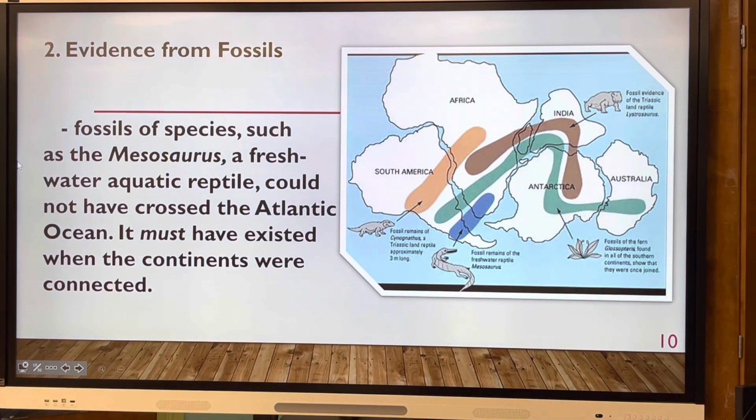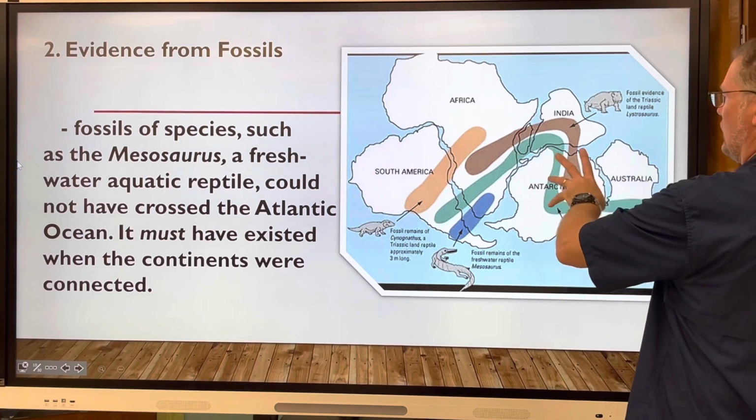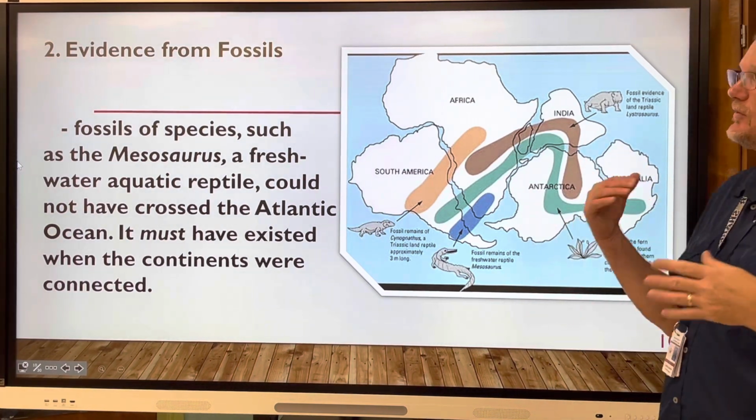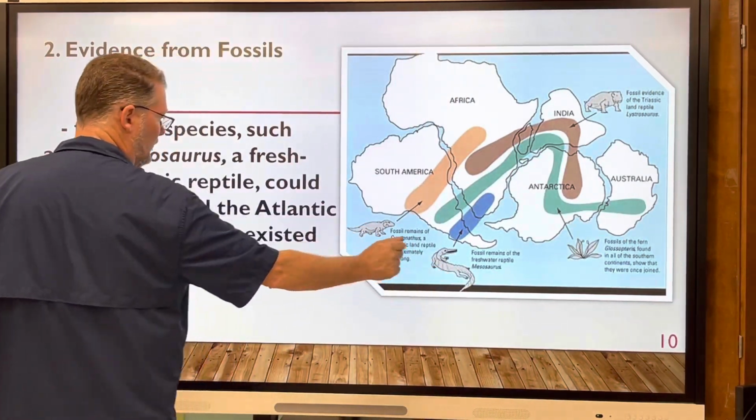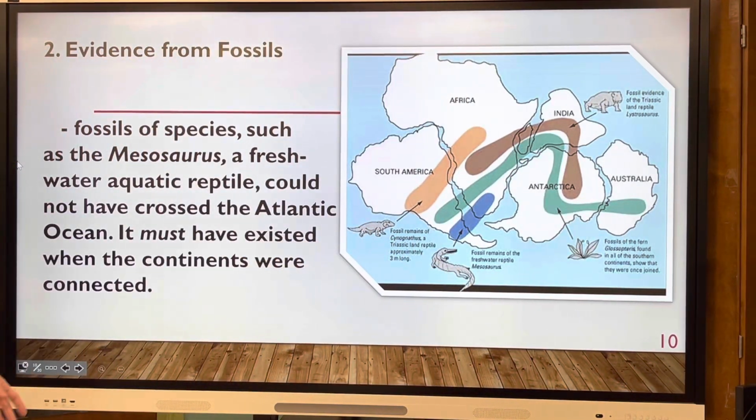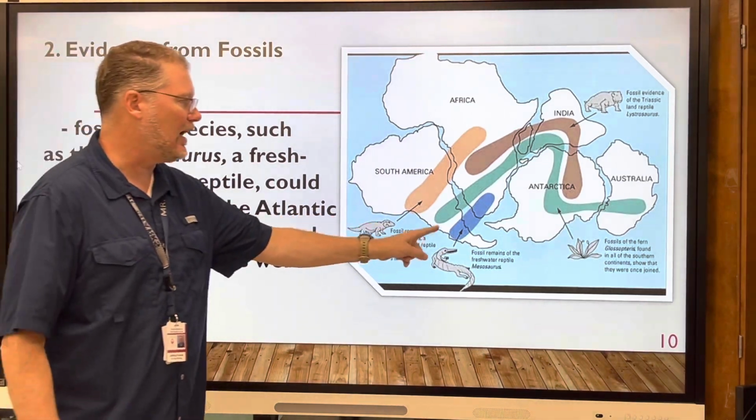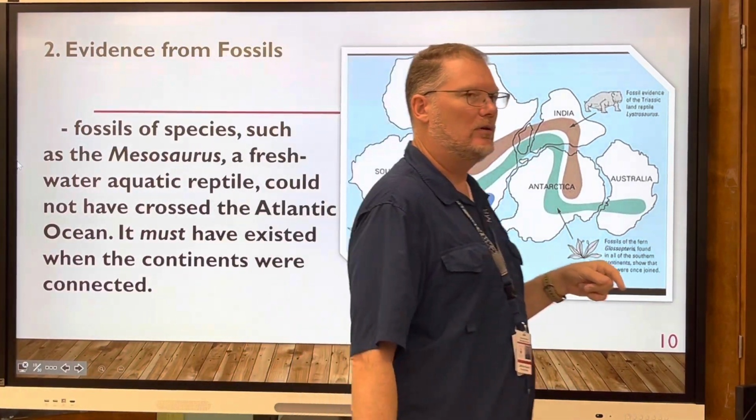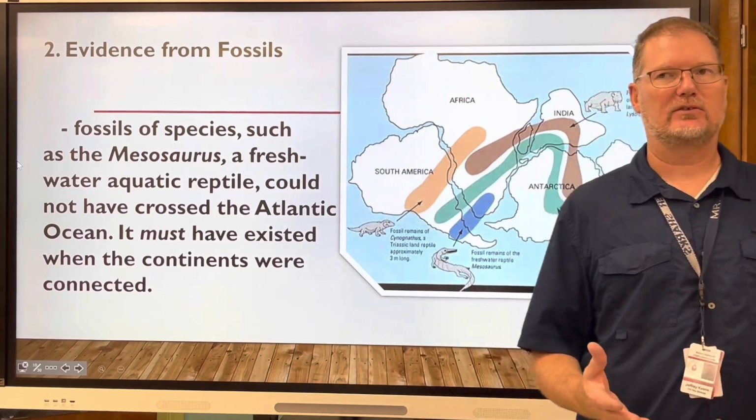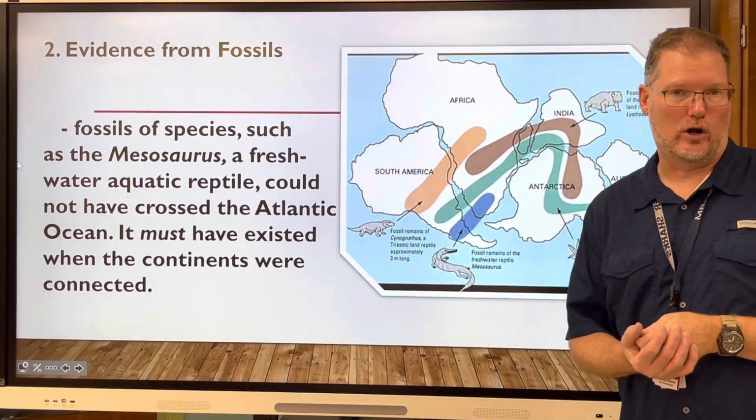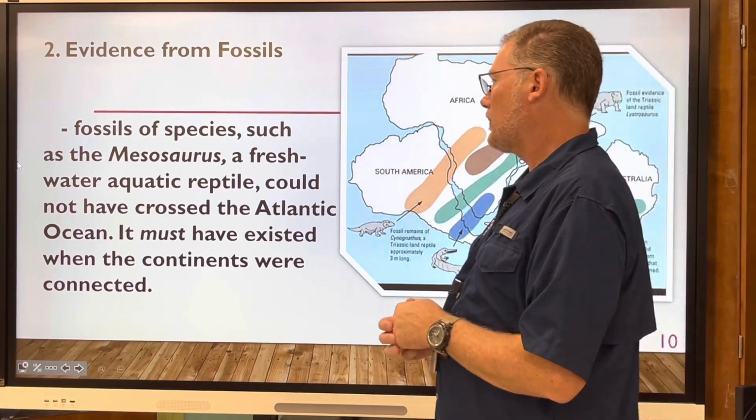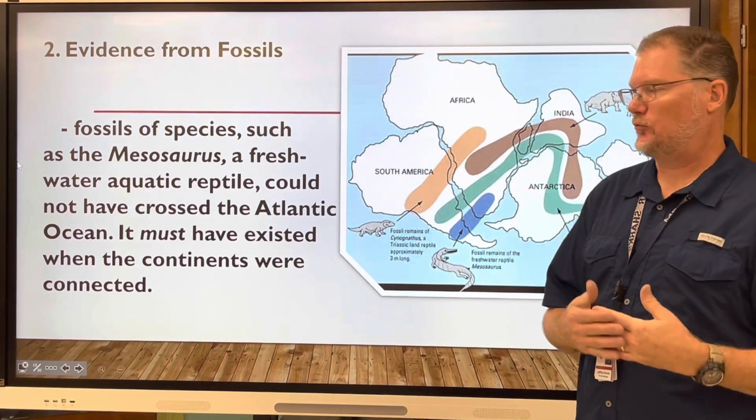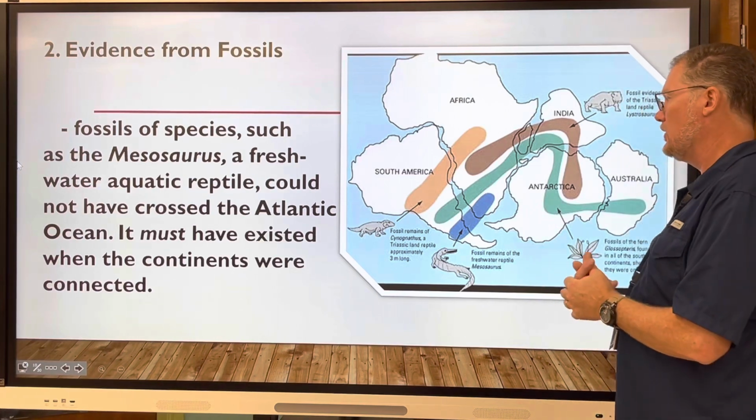There we go, evidence from fossils. This is one of my favorite diagrams, and I'll show you why in a moment. So fossils of species like the Mesosaurus, this guy here, could not have crossed such a wide expanse of salt water. It didn't live in salt water. So it could have done maybe a short expanse, but not such a wide expanse.